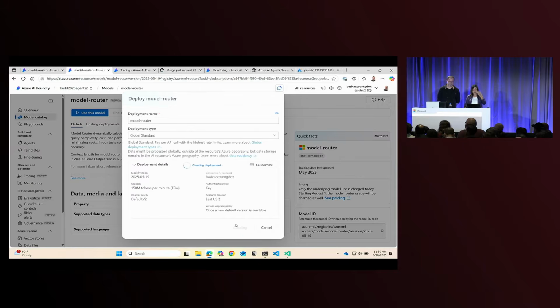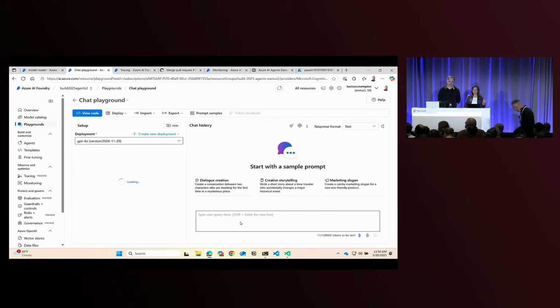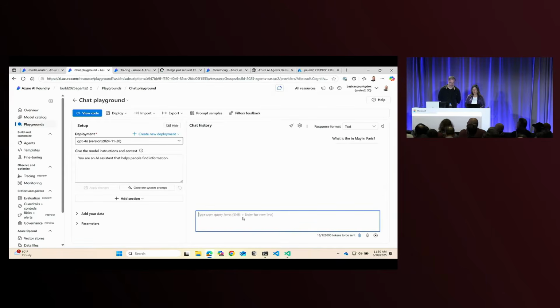And I'm going to go through the deployment of model router. And part of doing this, I'm going to be able to open it in the playground and start making prompts to it. So if I ask something very simple, what is the weather in May in Paris, it's going to use a very simple model, for example, a nano model. In this case, it used a GPT-4o. But if I ask more complicated questions, it will then use a reasoning model, like an O1 model, or it will use a simpler model like a GPT-4o model.